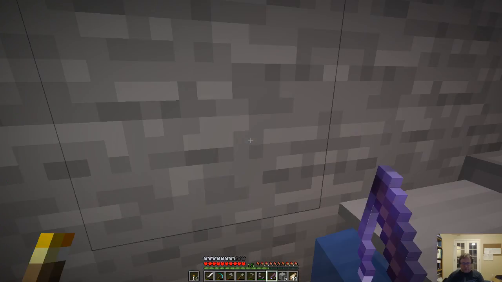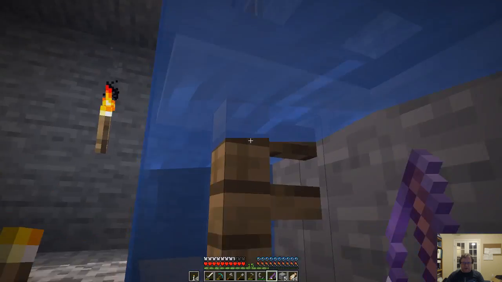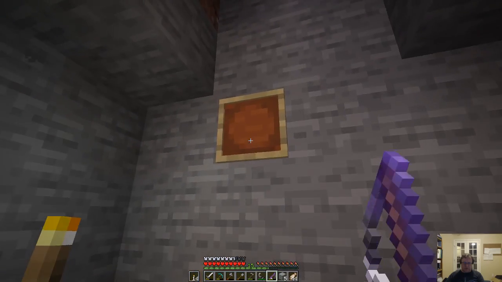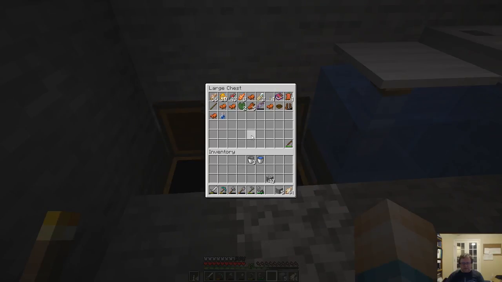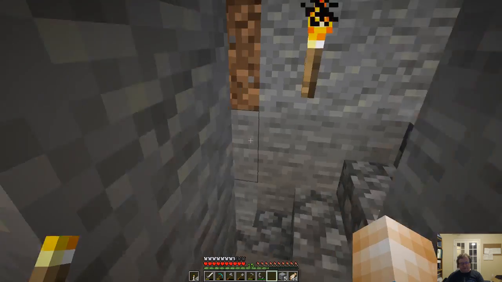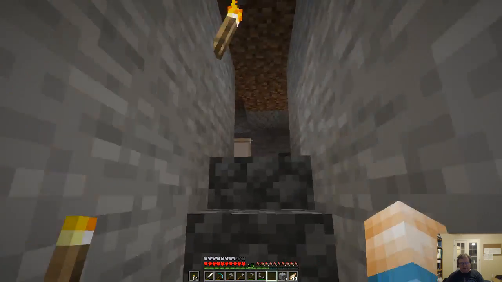Okay, so I did do a little bit of AFK fishing. I do mean a little bit. This is nothing extensive. I have gotten exactly one enchanted bow, one enchanted book, and one enchanted fishing rod, which is unfortunate. I want something with mending.